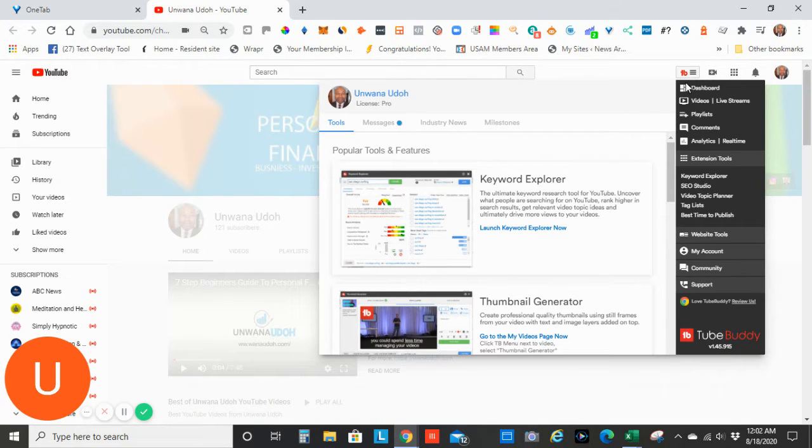all right, then you've got the dashboard, your videos, your playlist, comments, analytics, and then you have other tools here, Keyword Explorer, SEO Studio, etc. But the two main tools that I use are the Keyword Explorer and the SEO Studio. This is what I've been using right now to rank my videos. So let's go to my dashboard and I'll show you what I'm talking about.